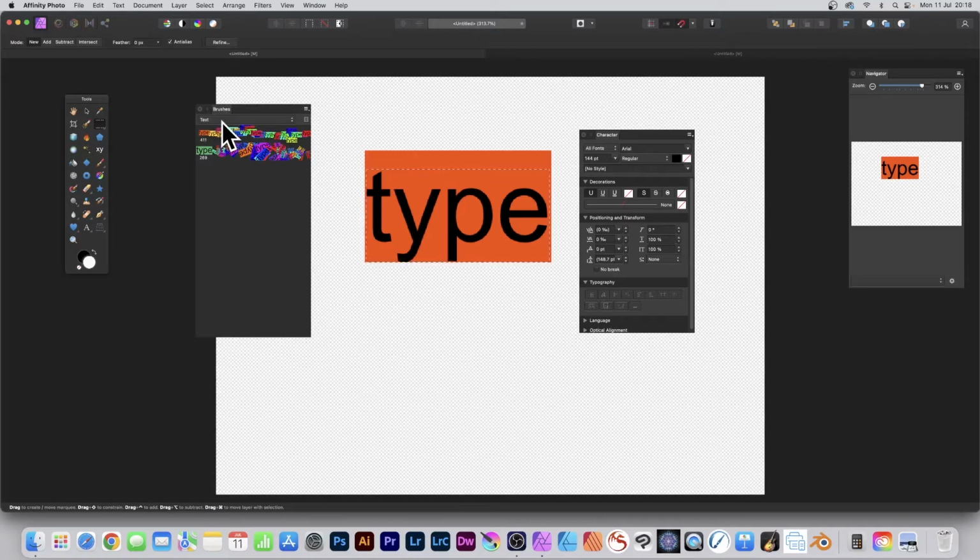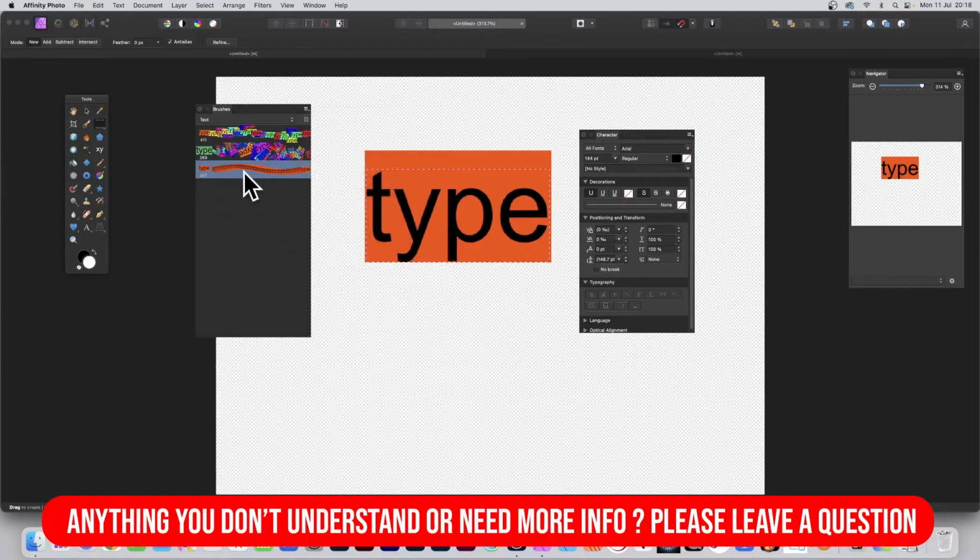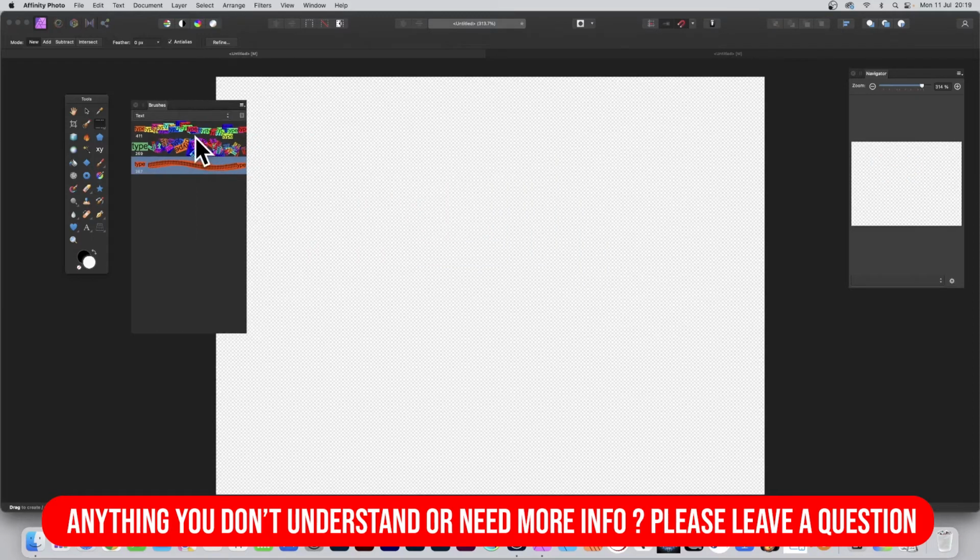In Brushes, I've got a category called Text. Go there and down the bottom, New Brush from Selection. And that's the selection, so New Brush from Selection, and you can see it added there. To edit the brushes, double click.